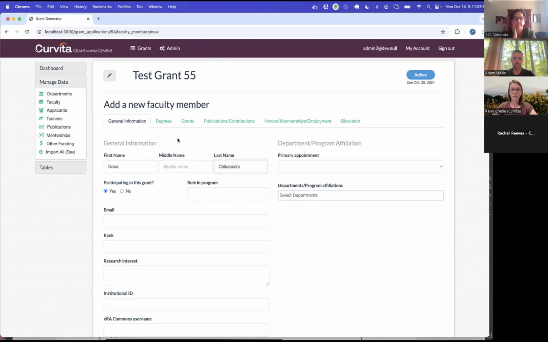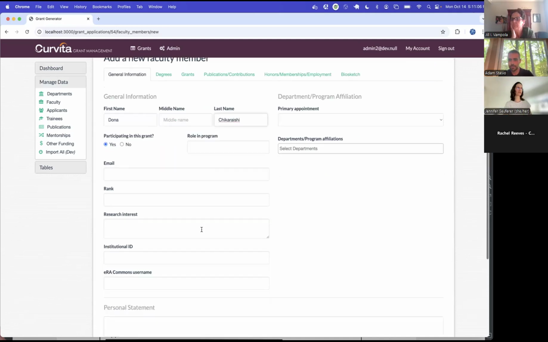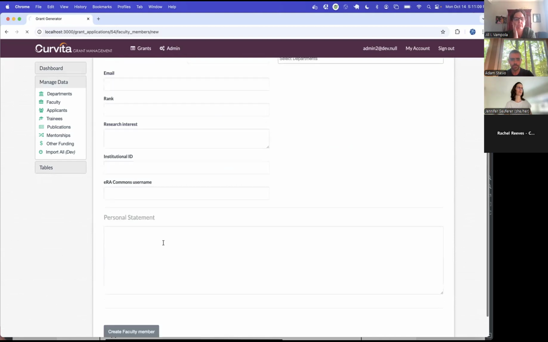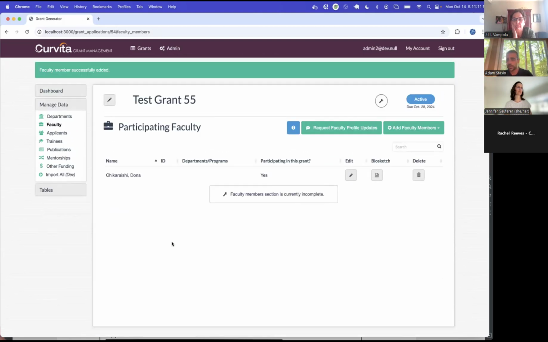Can I ask a question real quick? Does this page allow you to add their ORCID ID? Did you say ORCID ID? We just started ORCID integration, so that's a field that we haven't added yet, but we will be adding soon. Yeah.